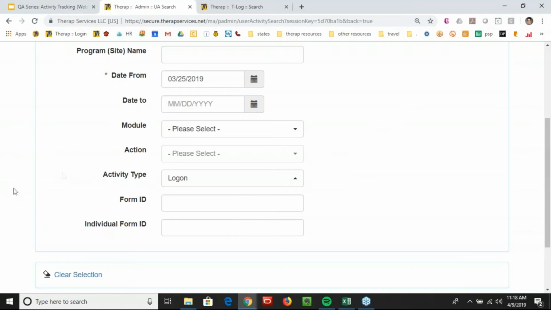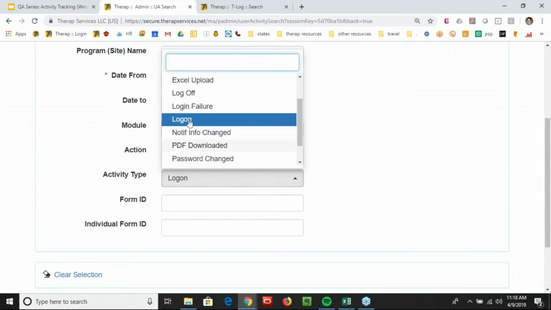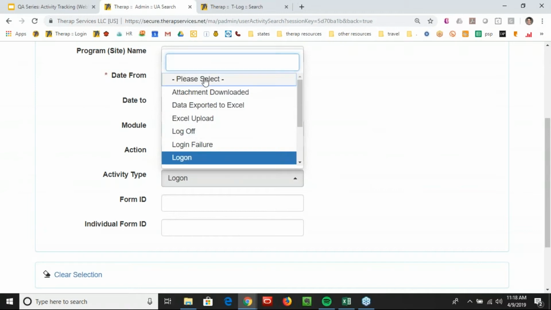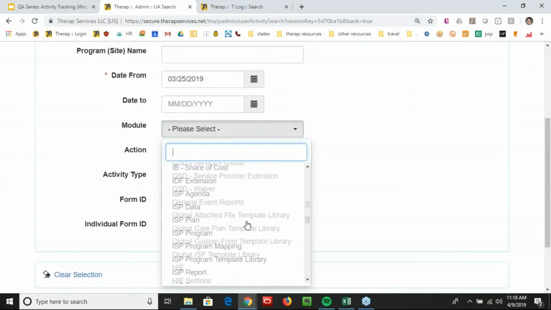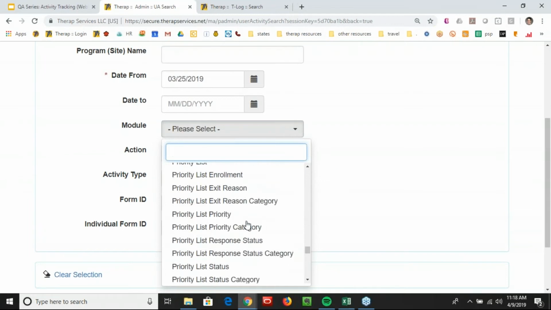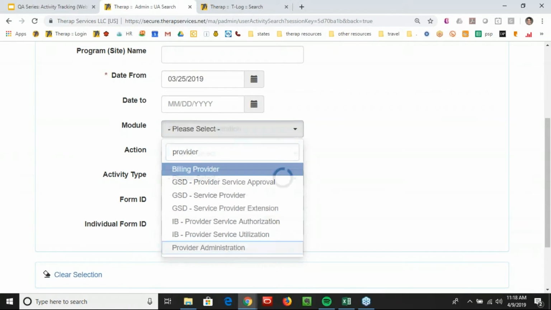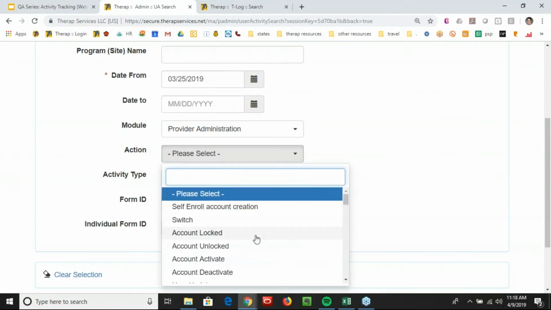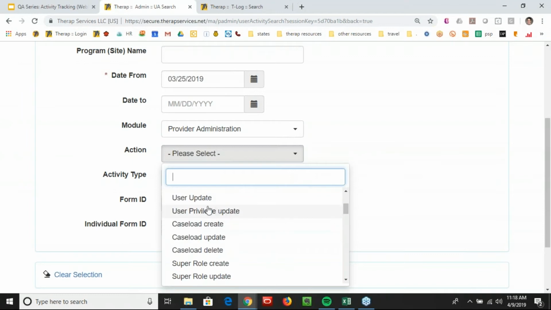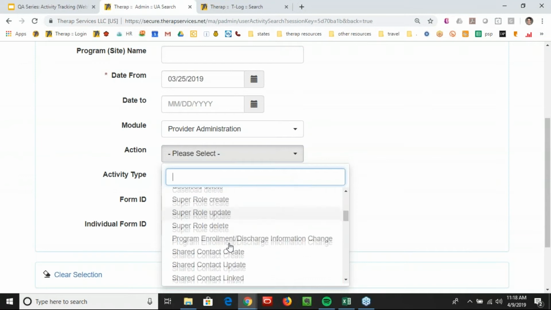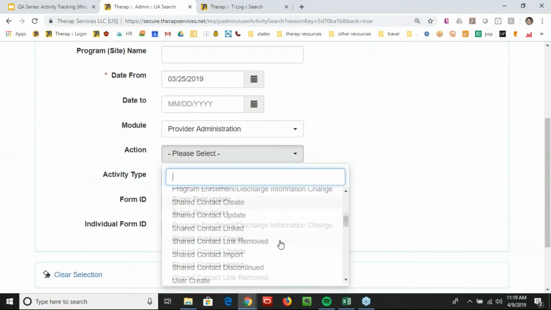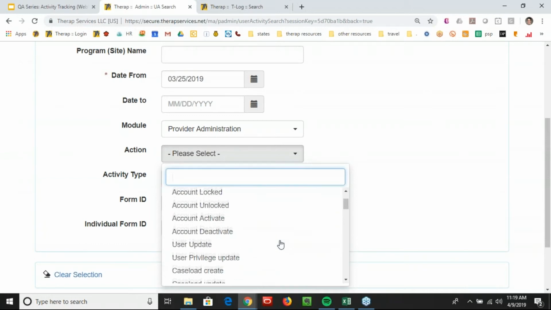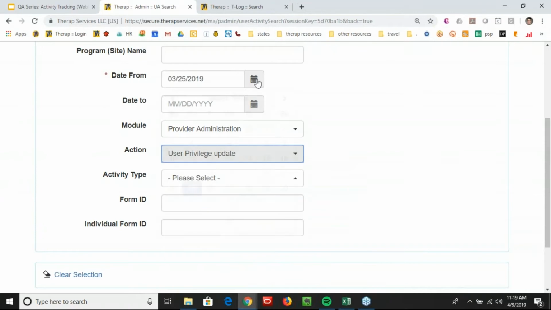All right. So those are just some general user activity things. Next thing I want to talk about is the provider admin things you can monitor. So this would actually be actions that admins take. If I select provider administration, there are several things such as updating user privileges, updating super roles, dealing with program enrollments and discharges. So this could be something that you regularly check. I'm going to look at user privilege updates and see if we had any of those recently.